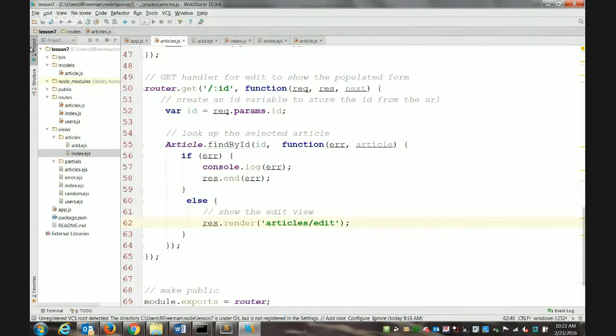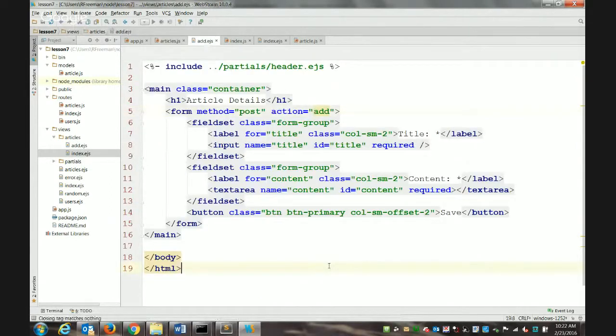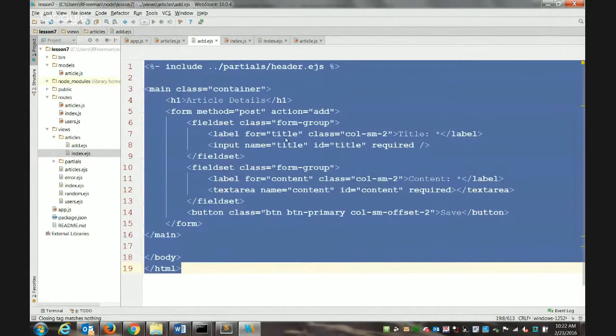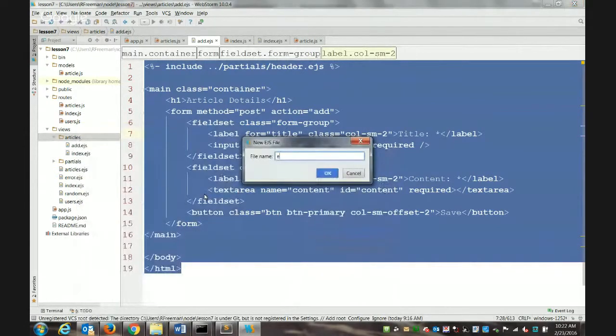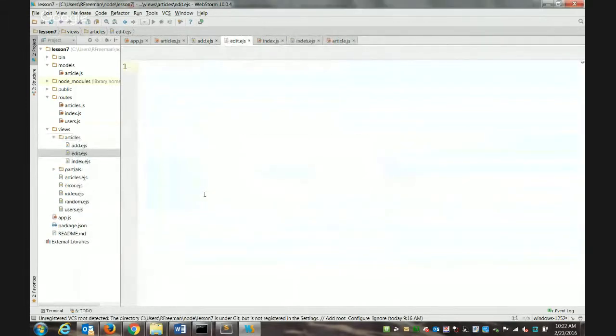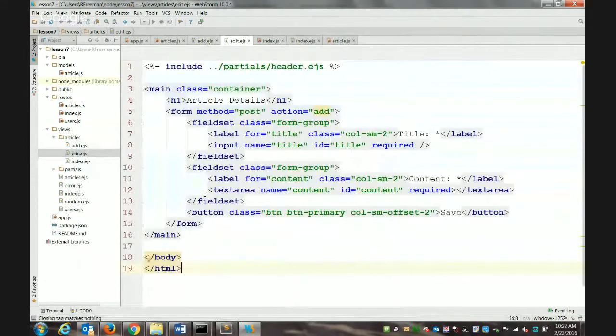So let's go ahead. In fact, to keep it simple, our edit page is going to be almost identical to our add page, except the values will be populated. Copy everything in my articles add, and I'll make a new EJS view inside of articles. I'll just call it edit. Paste it in. So for now, it's just going to load the blank form. We'll deal with populating the form in a minute.